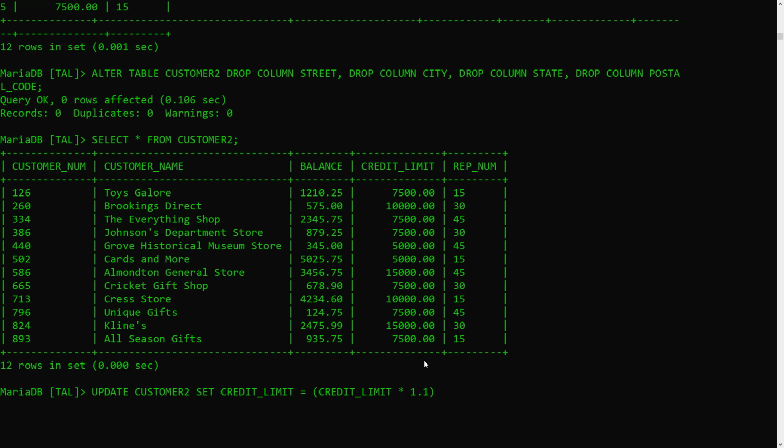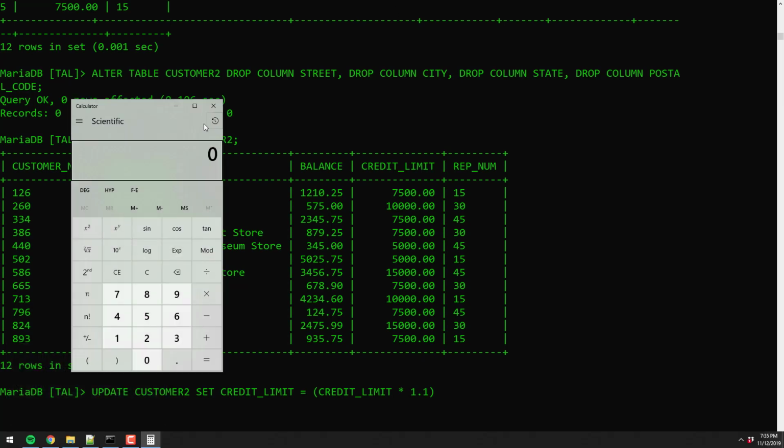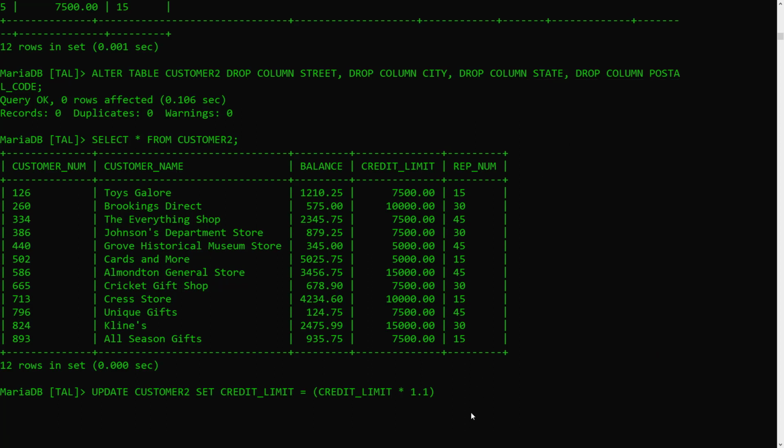So maybe I want to look at only people whose balance is X% of their credit limit, right? Again, the math problem. So let's do a quick calculation here. Run the calculator, and let's say the balance for Toys Galore, the first one, 1210 divided by 7,500, tells me that their balance is 16% of their credit limit. That's reasonable, right? They don't owe us a ton of money. They're not overspending. So maybe we could say everybody whose calculation is less than 25%, something like that. I'm making up numbers here, right?